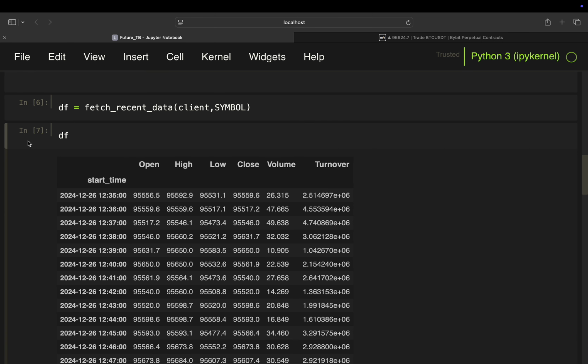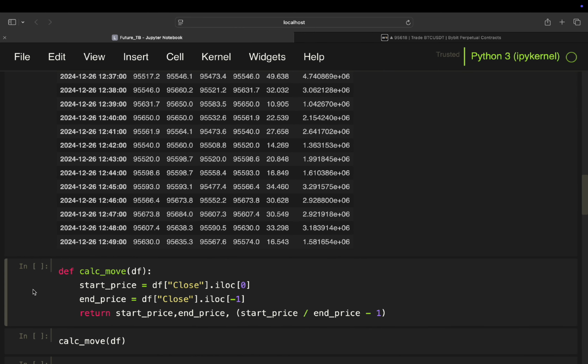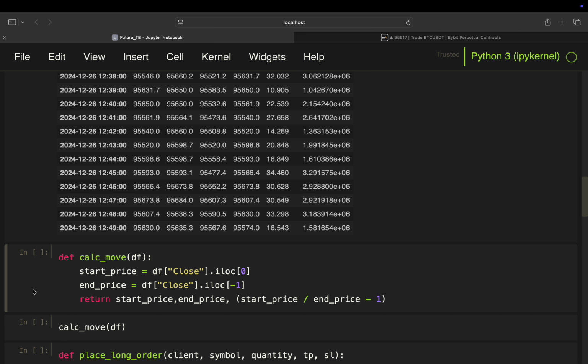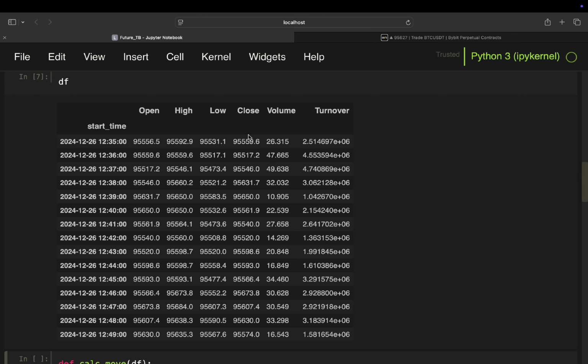So we have data for the last 15 minutes. Let's move on. So the next function is simply now calculating the movement. As you see, what I'm doing here, start price, is I'm just pulling the close and I'm just ilocking for 0, meaning I just start at this price.